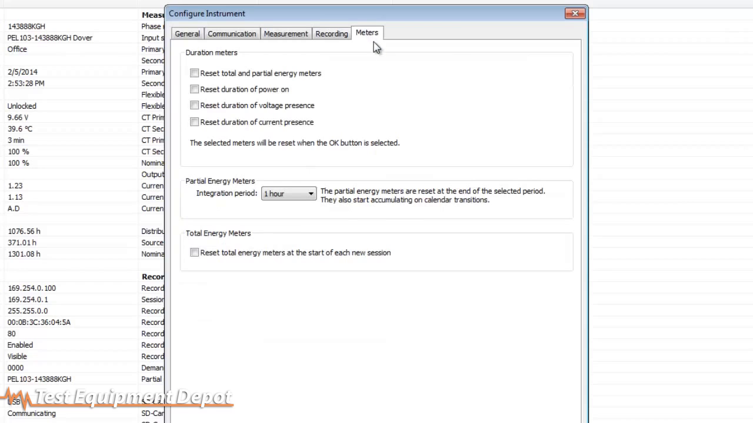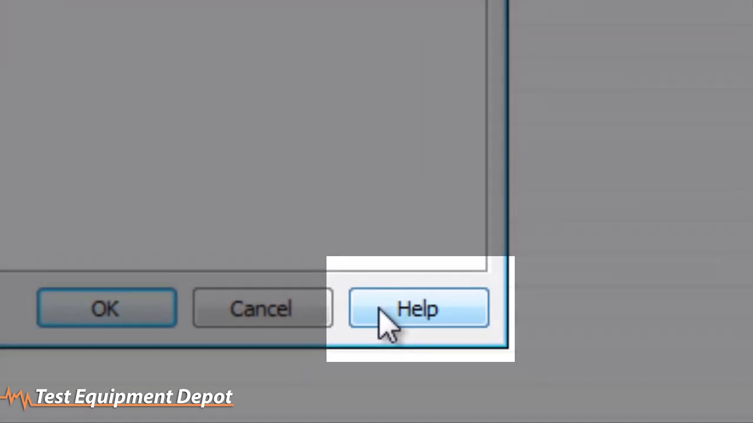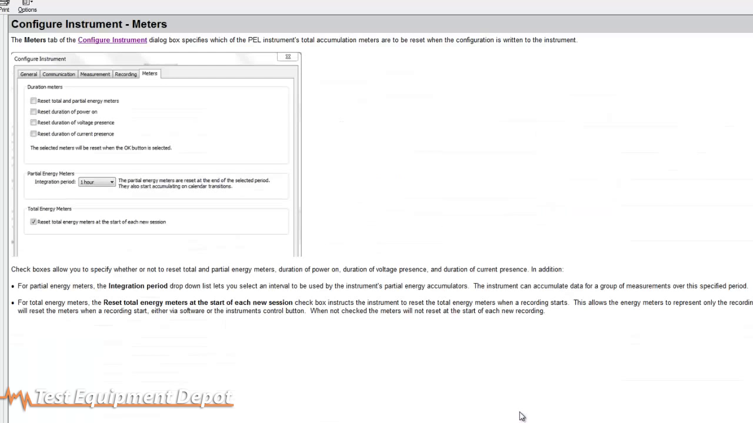Meters determines which of the instrument's total accumulation meters are to be reset when the configuration is written to the instrument. Notice the Help button at the bottom of all Configure Instrument dialog box tabs. This button opens the control panel's online help system with explanatory text for the current tab displayed.